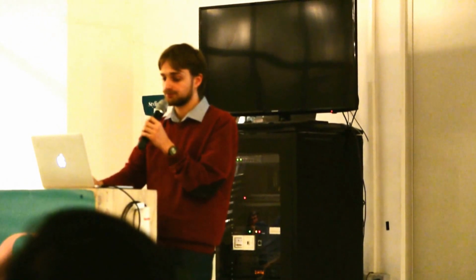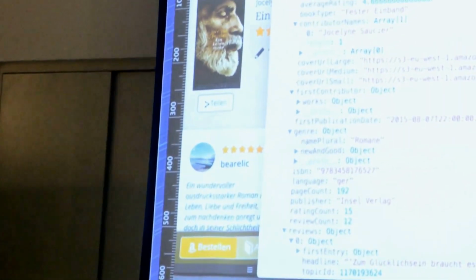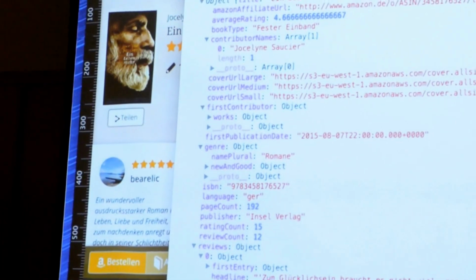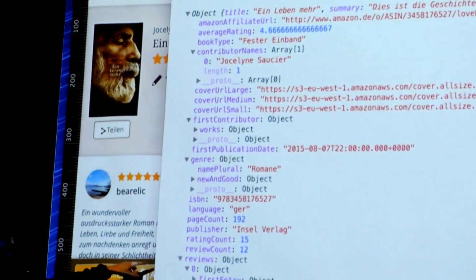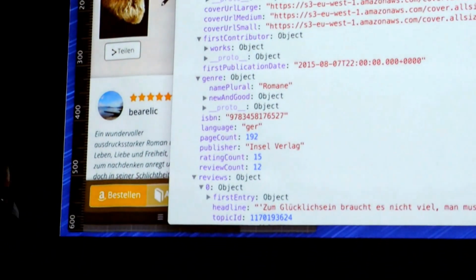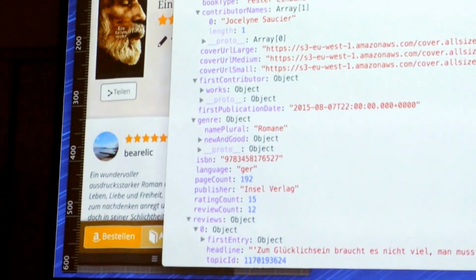So you see the console log at the bottom. This is what comes out from this console log. It is just a data object, just like an ordinary JavaScript object, and everything that I asked for is already here. Like reviews are already here, with the first entry and all the data that I asked for, just like a normal JavaScript object.